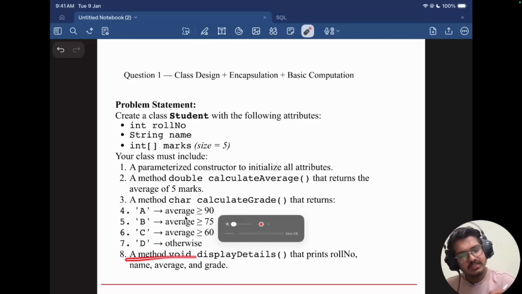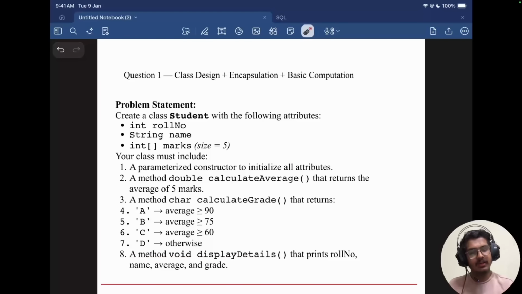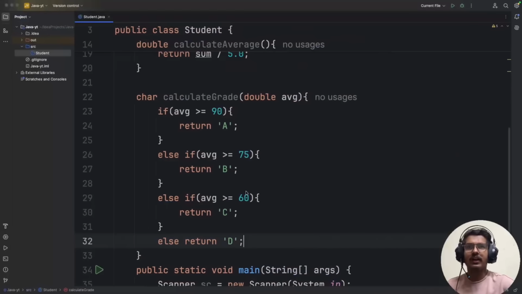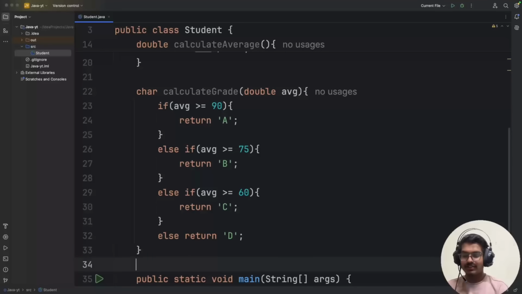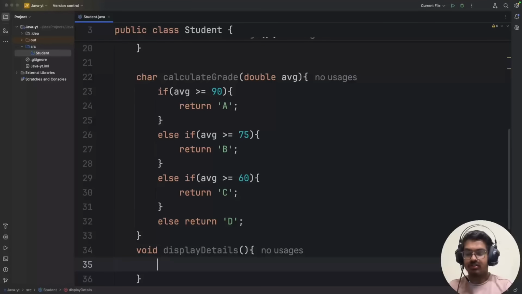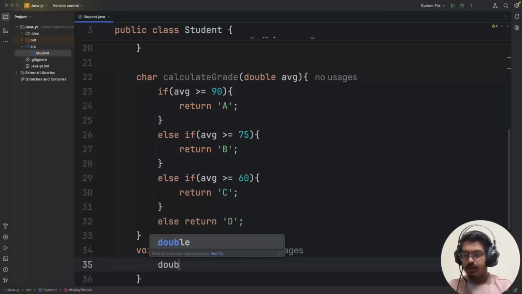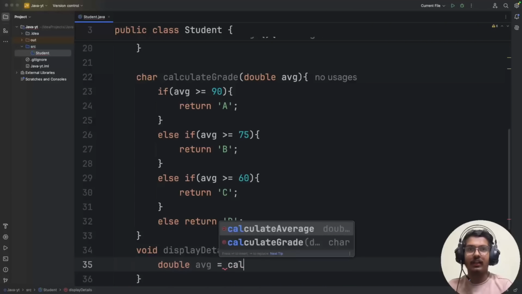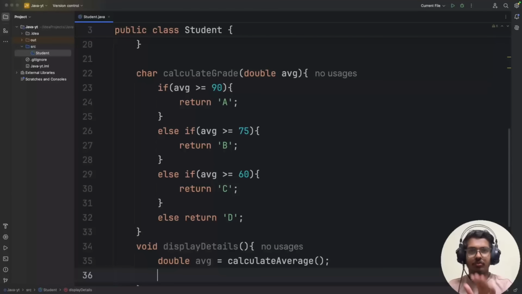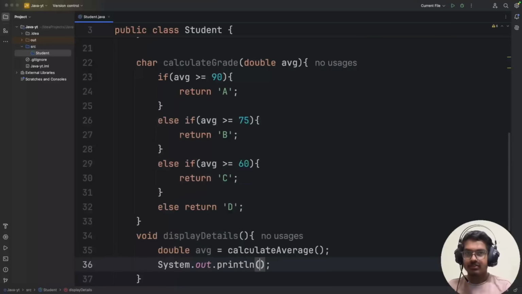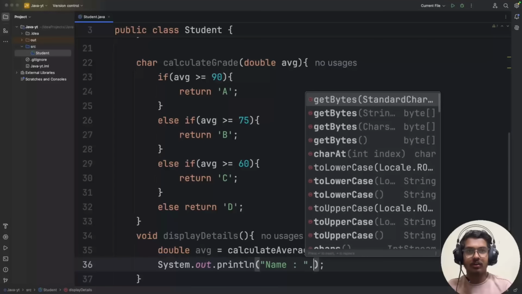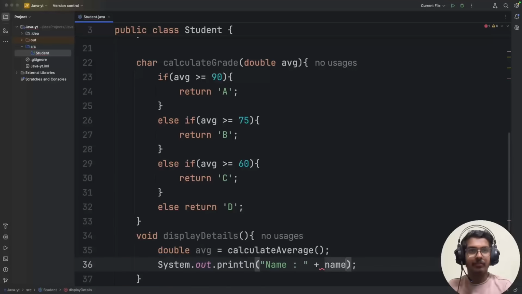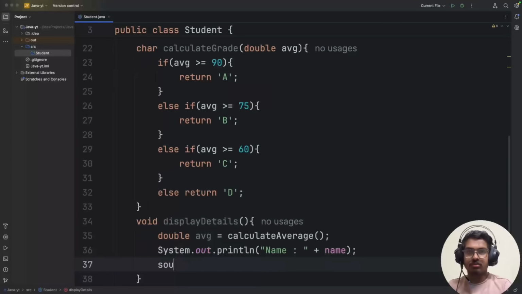So the last method is void displayDetails that prints roll number, name, average and grade. So we need to write the display method. So let's write the void displayDetails method. For displayDetails, first we require the average. So let's calculate the average. So double average equal to calculateAverage. Okay, this will give me the average. First we need to print the name. It is name colon, let's write name also, System.out.println.